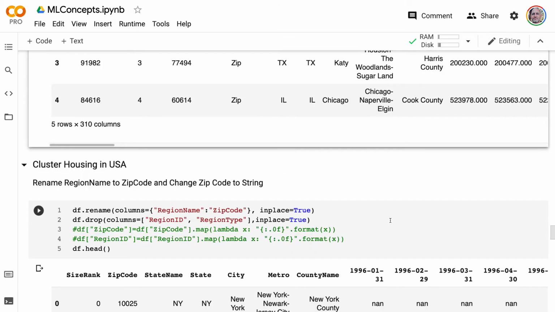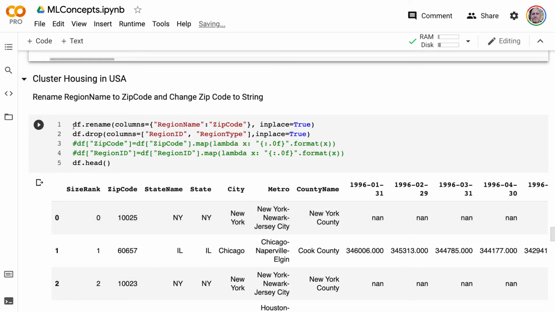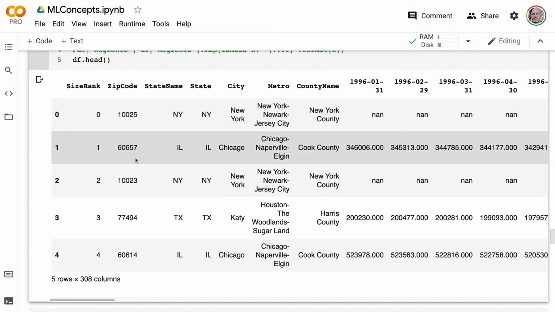And now if I wanted to cluster that and figure out some hidden secrets, how would I do this? Well, first I clean up the data. So I go through here and I say dataframe.rename, the region name to zip code, and then also drop the region ID. I don't want that. I also don't want the region type. And then look at the first few rows by using df.head. And you can see here that I changed the zip code.